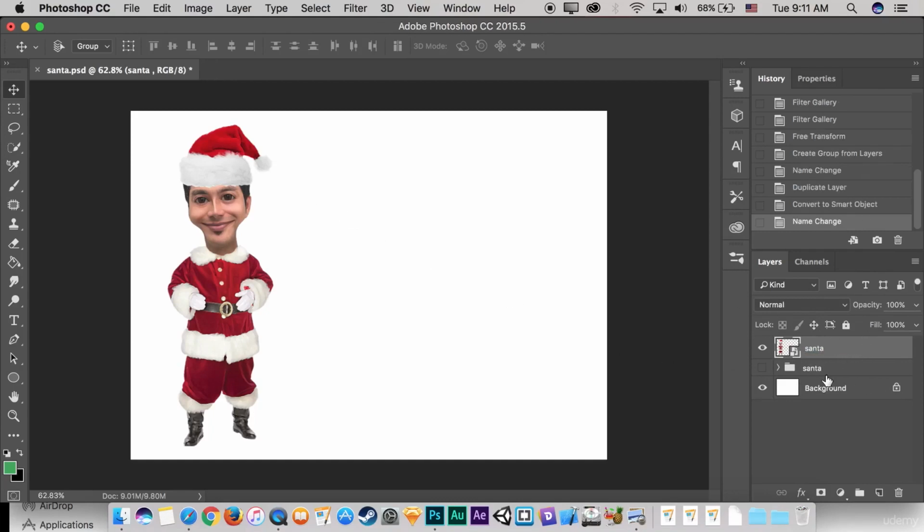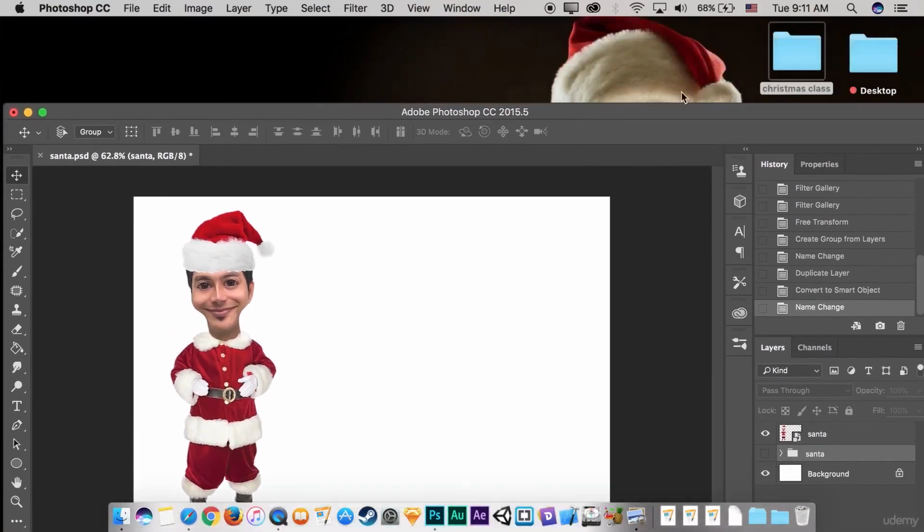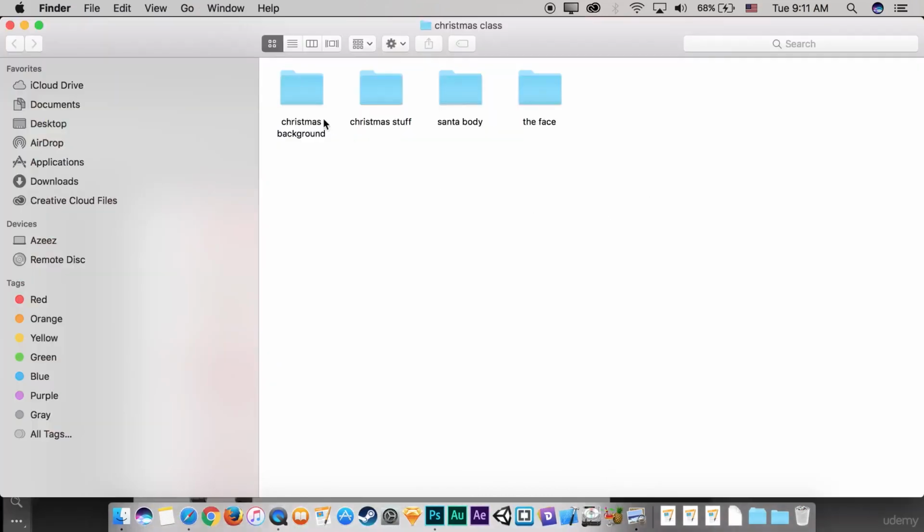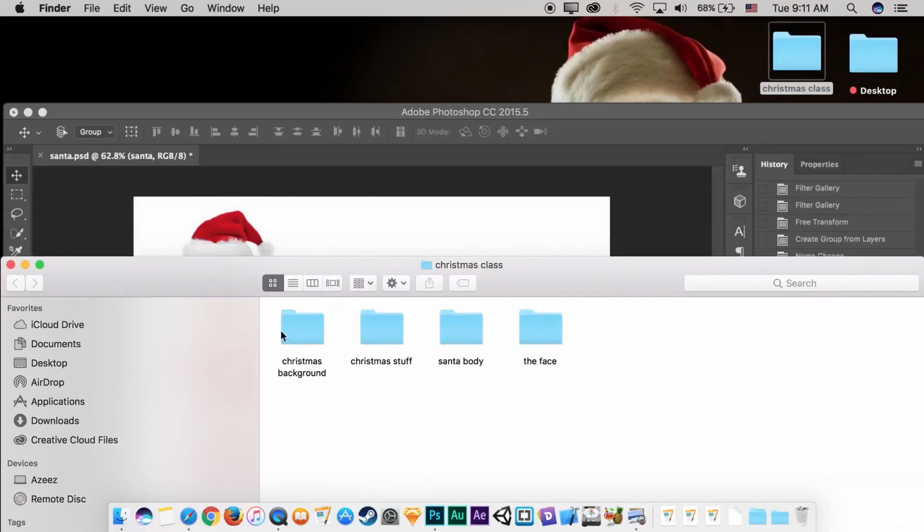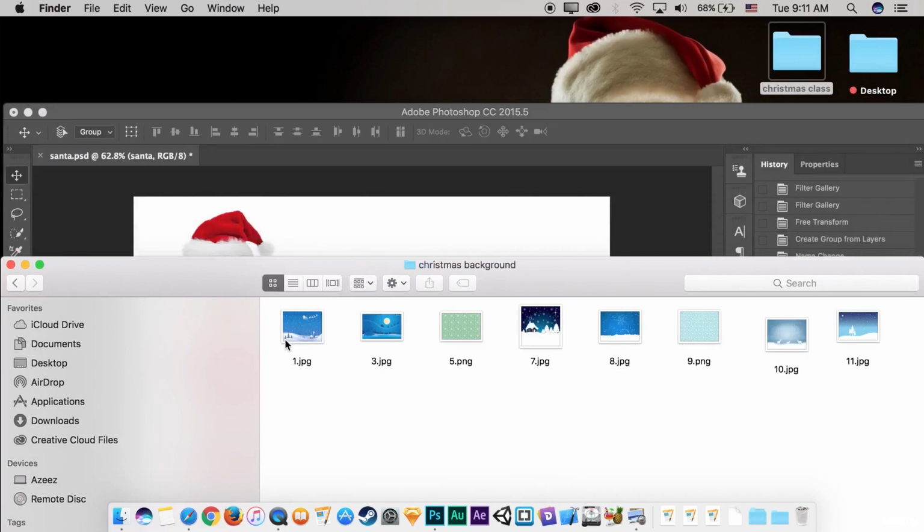Now let's bring our background. So select this layer here and go to the folder, the Christmas class, and here you will find Christmas background. And again, I will give you the source of this image. I just forgot to put it here. It will be a text file. Okay, for now you can use any of these backgrounds, and I think number 10 is a good one.